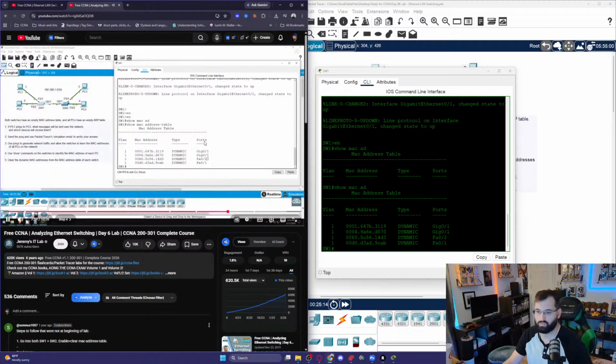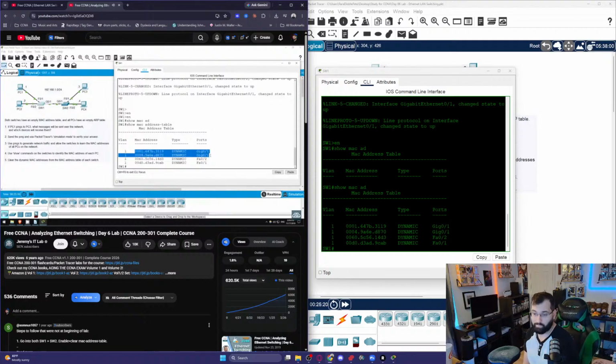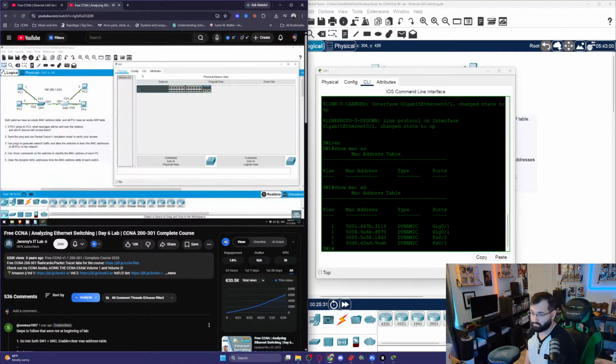Well, it's connected to FastEthernet 0/2, so here is PC2's MAC address. Now, as for PC3 and PC4, we have a problem. Switch 1 only knows that it can reach these two MAC addresses via GigabitEthernet 0/1. Just by looking at this MAC table, we don't know which address belongs to PC3 and which belongs to PC4. So let's go on to switch 2.